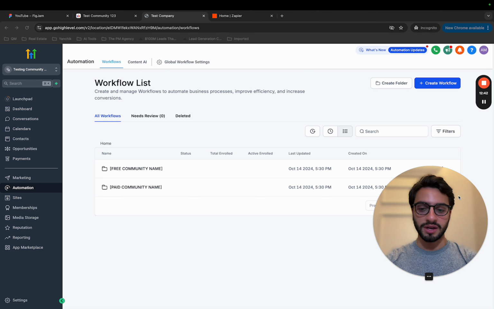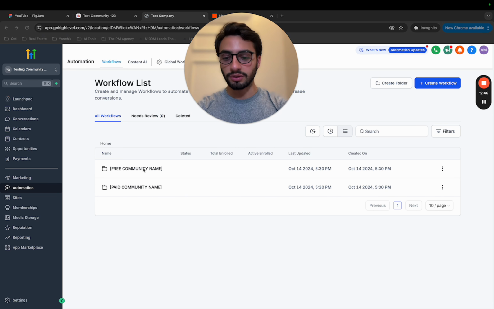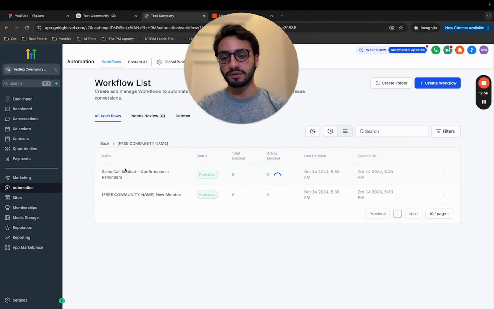Now, inside of automation, you'll see that there are 2 folders. The first folder is for the free community. The second folder is for the paid community. If you only have one or the other, just go to the respective folder that you have. In this case, let me go inside of the free community.